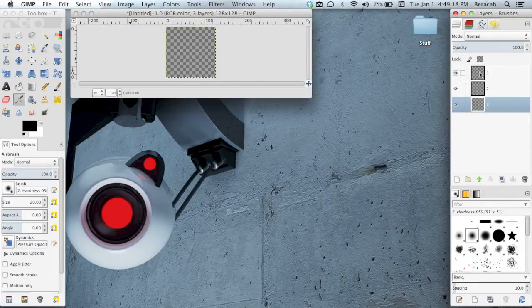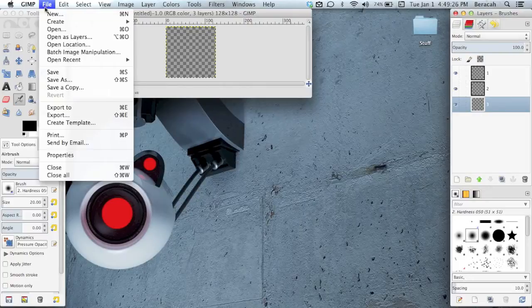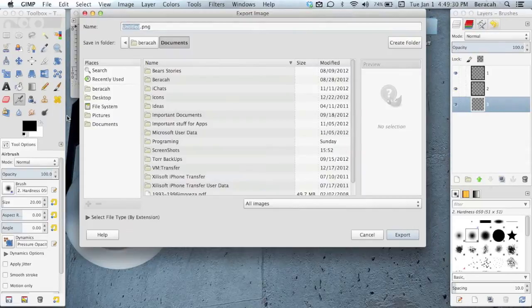Now of course to do this you could also use anything similar to GIMP. I use GIMP because it's free. You can also use Adobe Photoshop if you have that. Go to File, and you want to export this. Using GIMP, you want to export it.